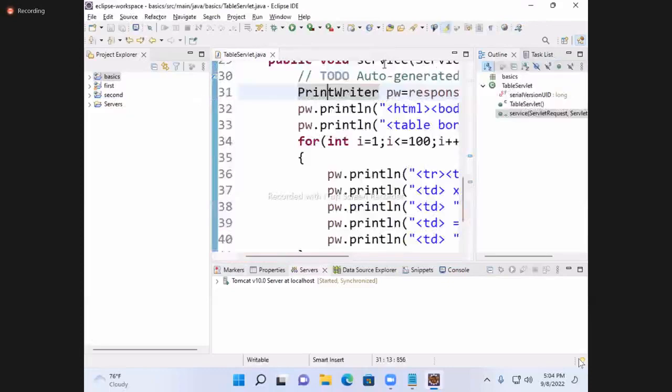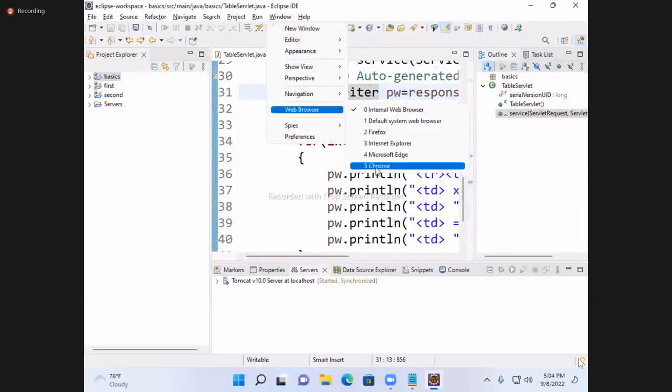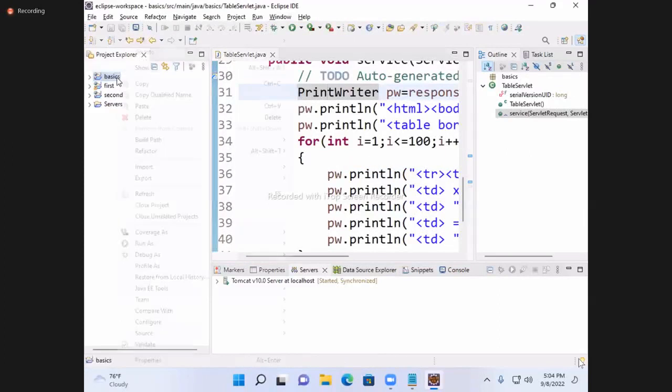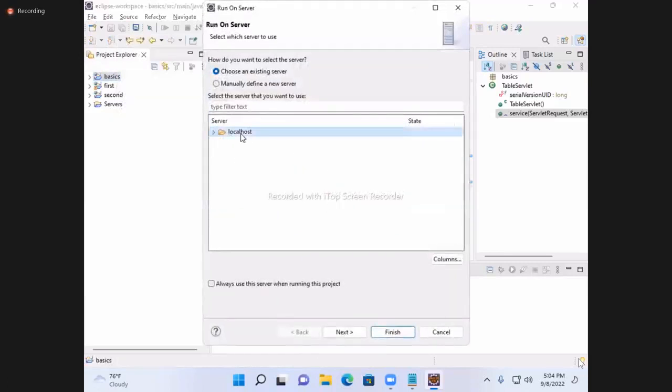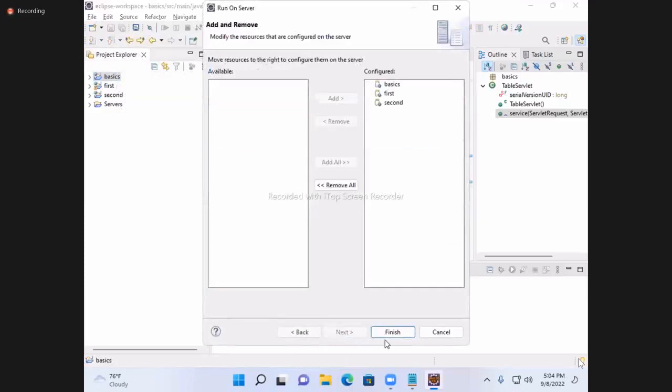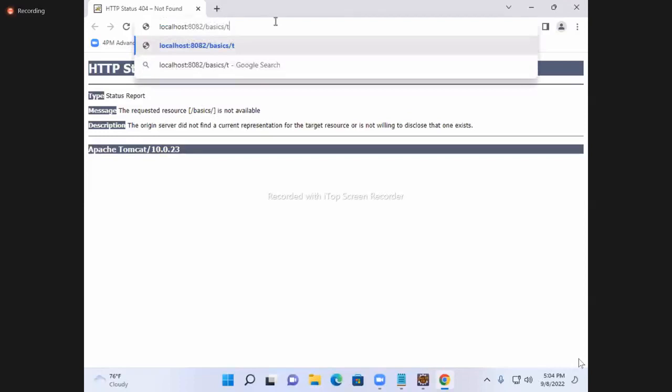If you want to execute in another browser, like Google Chrome, right click, run as, run on server, localhost, Tomcat 10, next, finish. Now here the URL pattern is table.